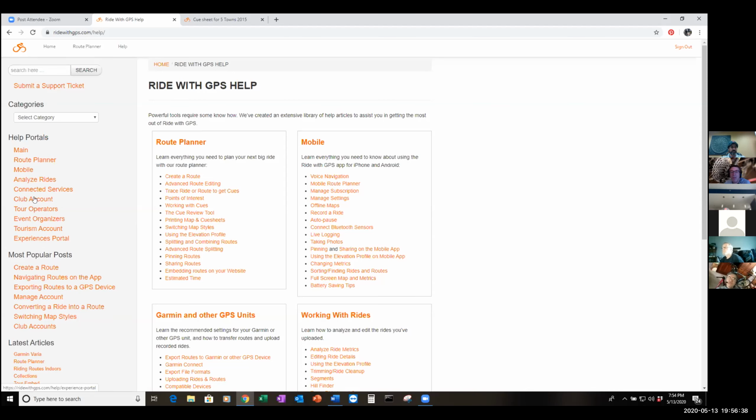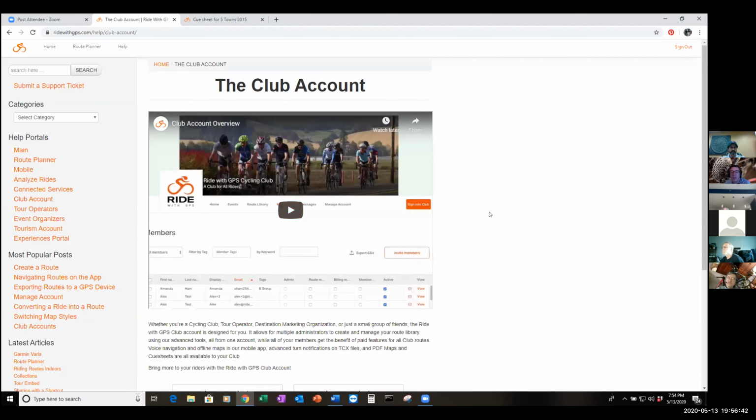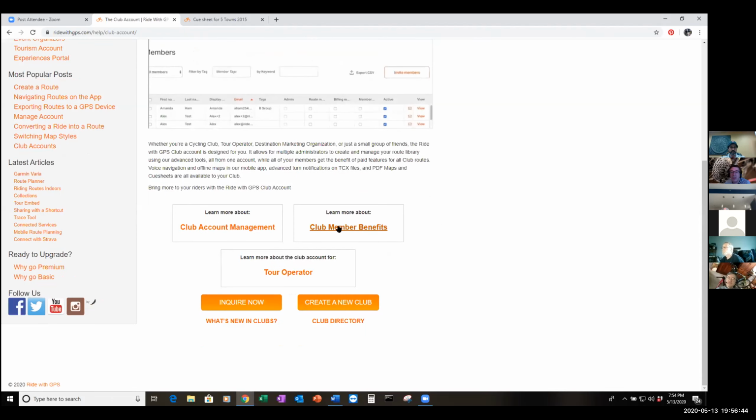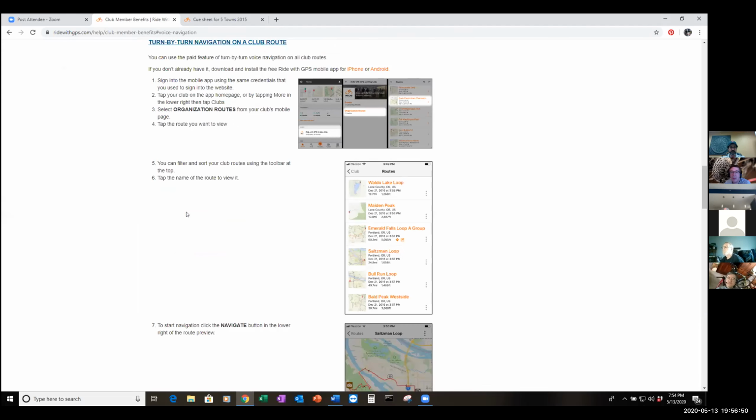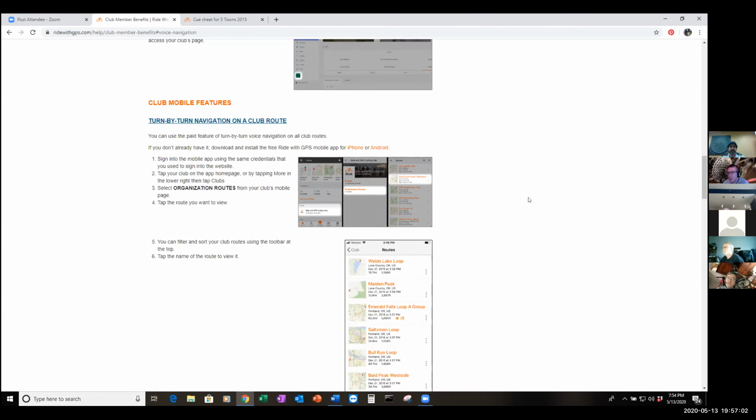So you can go, and there's actually a whole section for club accounts right here. Club account. Now we want to go to club member benefits. Turn-by-turn navigation on a club route. It says you can use the paid feature of turn-by-turn navigation on all club routes. It says if you don't have it, download the app, so you don't have to pay in just to use it with any of the club routes.